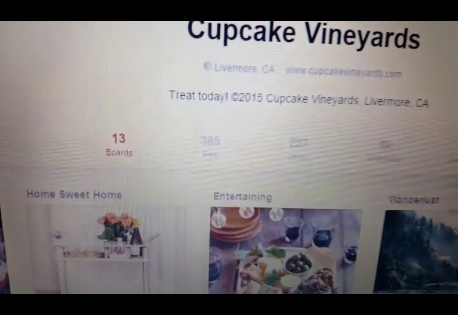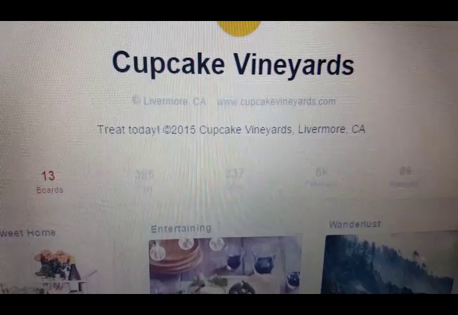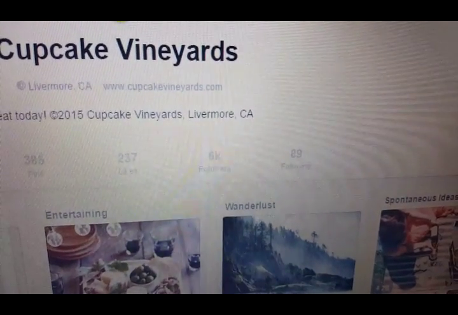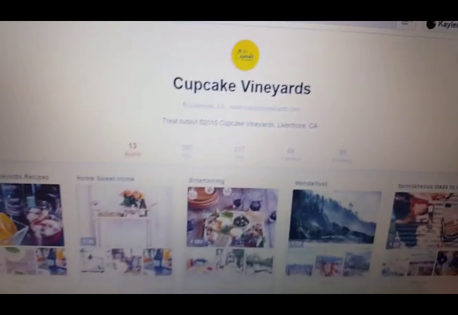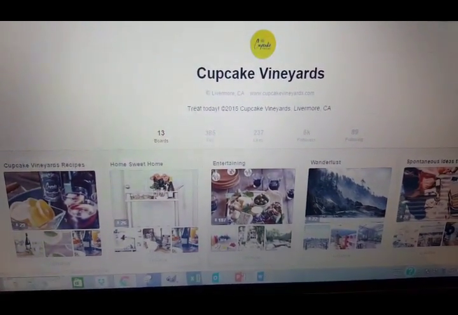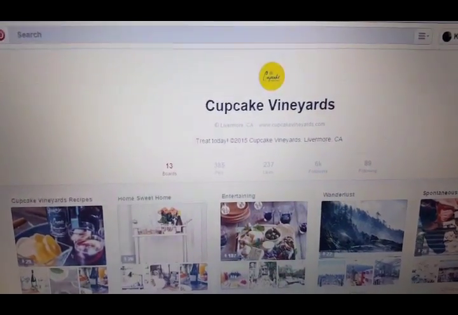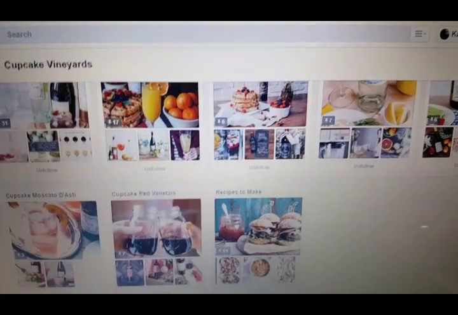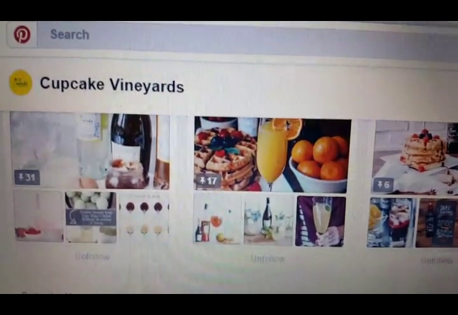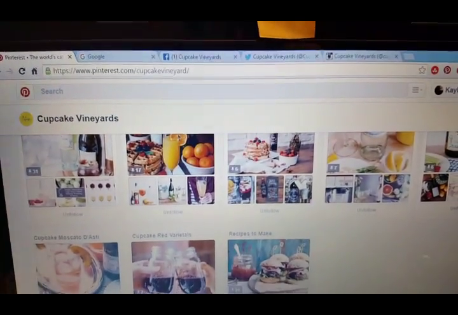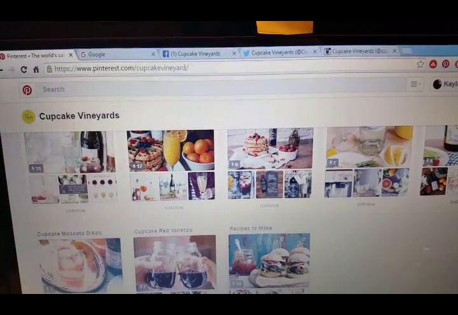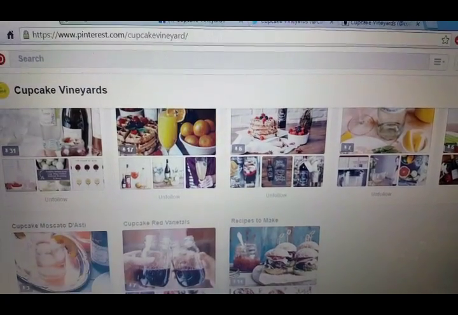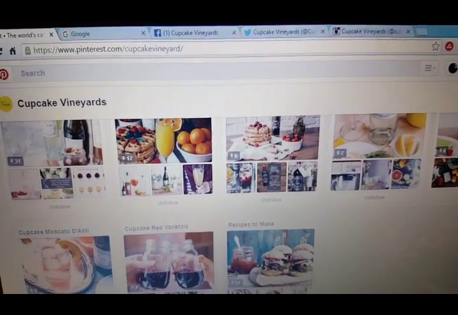And you can see on here they have 385 pins, they've liked 237 pins, they have 6,000 followers, and they're following 89. So again, very visual, and Pinterest isn't their biggest player, but it's nice to see that they have these boards. So if you would like to take a look at Cupcake Vineyards on social platforms, I recommend them as a good case study.